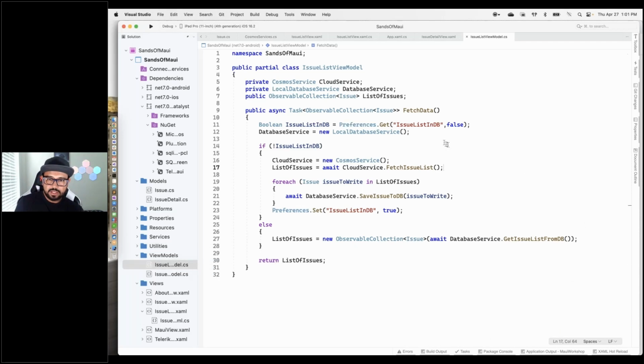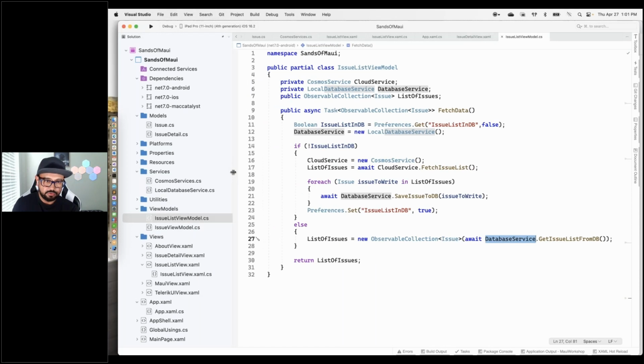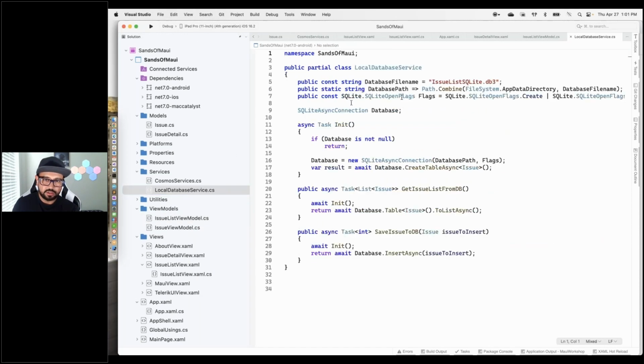So I have a simple thing called issue list in database. If I know that the issue list has already been cached in the database, then I don't go to the cloud, right? So I am simply picking up that observable collection from my database service, which essentially reads and writes from my database. So let's go look at the database service here real quick. I have a Cosmos service that goes to the cloud, and then I have a local database service, that's the name of my SQL database.